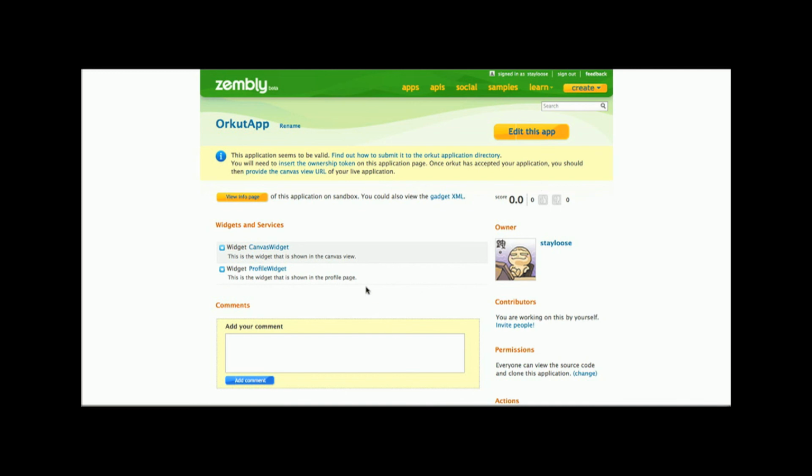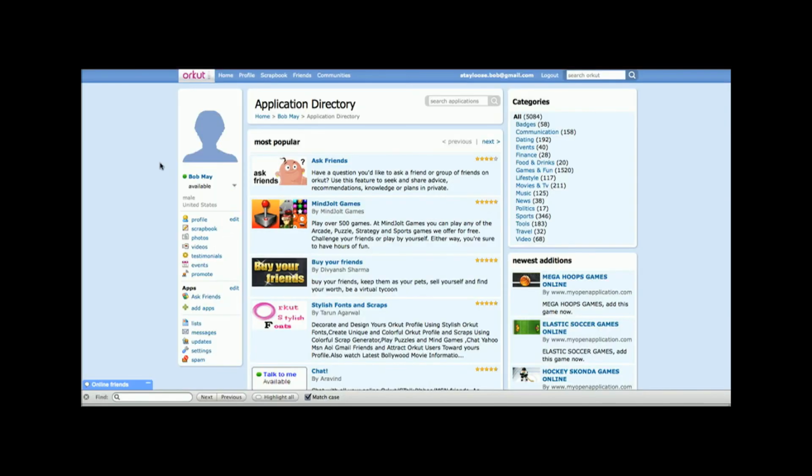My final step is to tell Zembly about the Canvas URL of my live application on orkut once it has been accepted. I do that by clicking here. Once approved, here's where your application will end up, on the application directory on orkut.